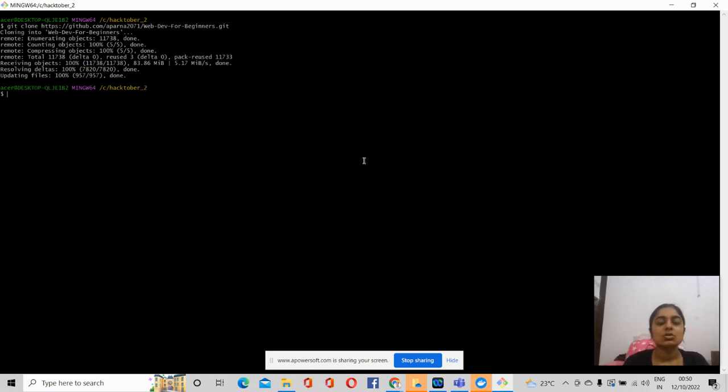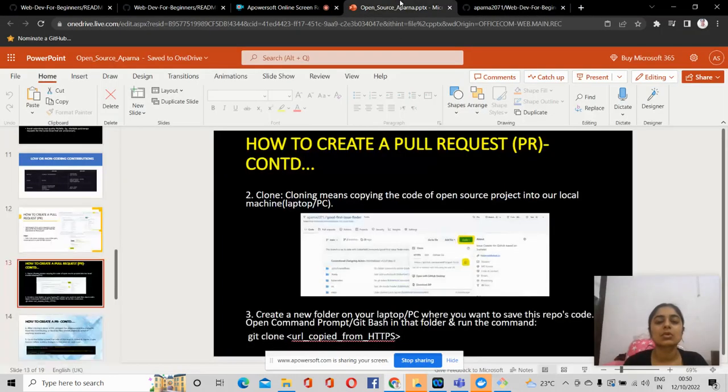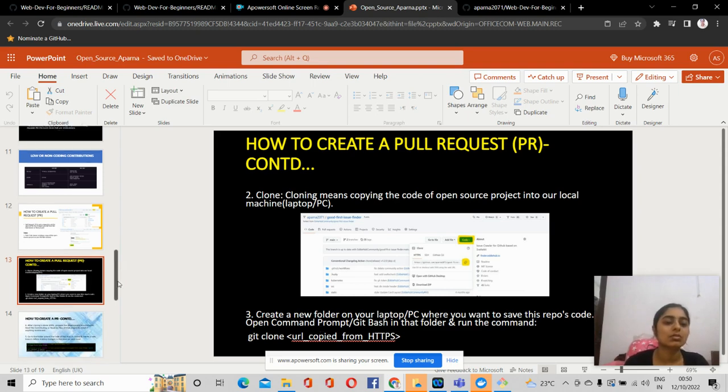Okay, so the next step will be, two steps have been completed. Okay, fork and clone. The next step is create a new folder on your laptop or PC where you want to save this repo's code and git clone. This we have done already. Okay, we have cloned.